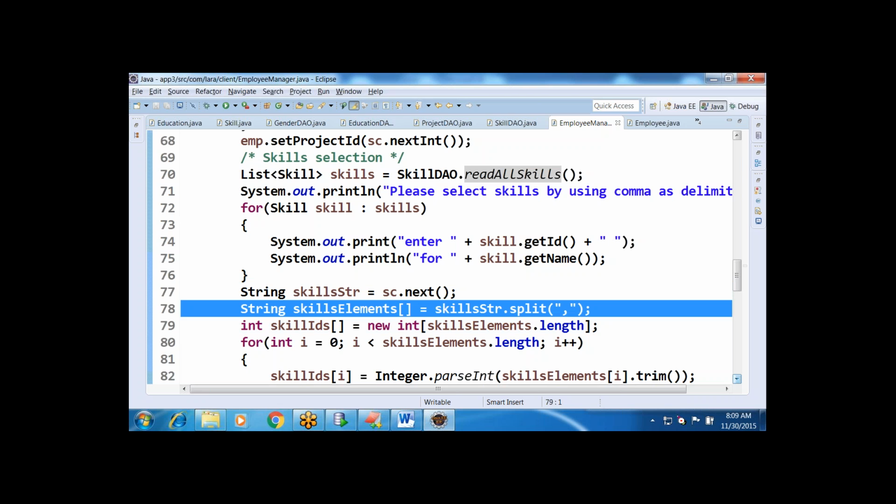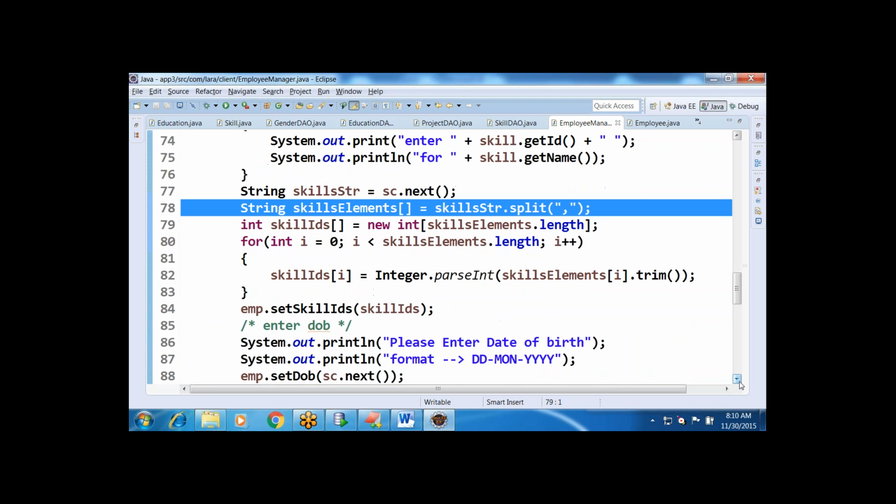Please observe. If the user enters 1, 3, 4, then you get one array. It contains 1, 3, 4 in the form of a string array. The split method with comma as a separator splits and gives a string array.